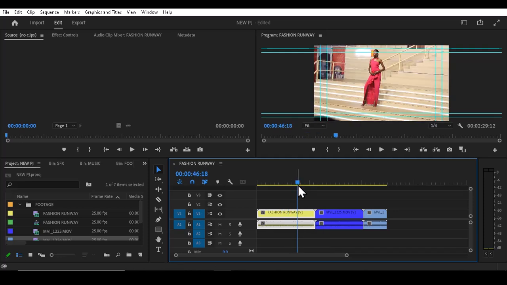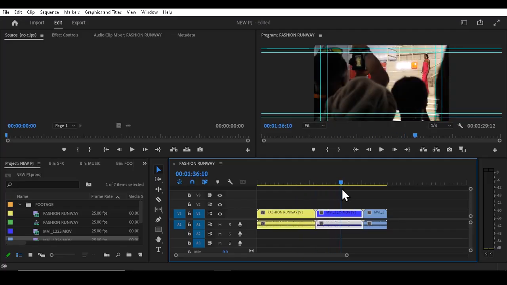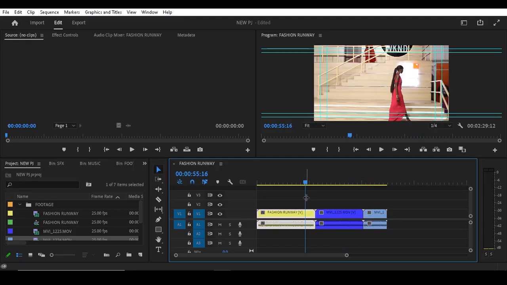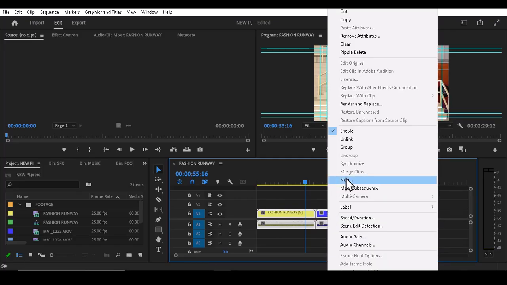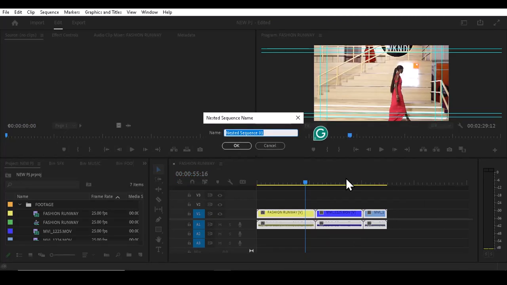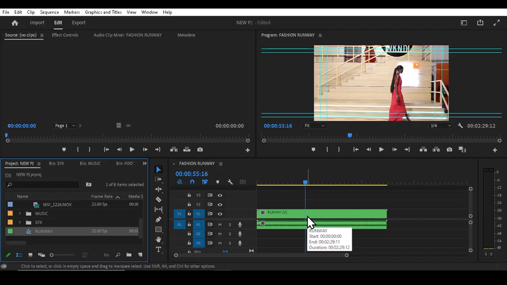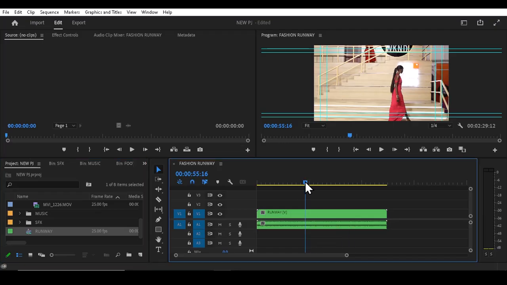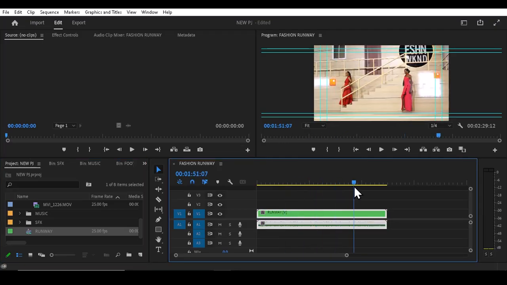So you can nest your sequence into a master timeline. It keeps your work tidy and reduces lag. So let's say these 3 clips right here, I want to make them into one full video. So just select all the 3 clips right here, then right click and click on nest. So let's say we name it runway clip. I've made this one full video like this because I've nested this sequence.